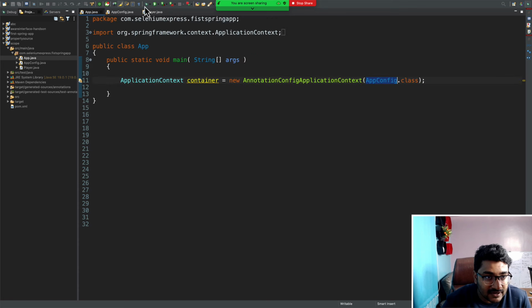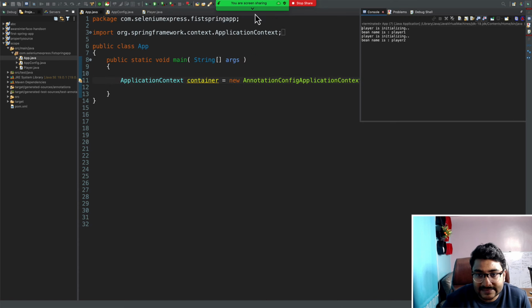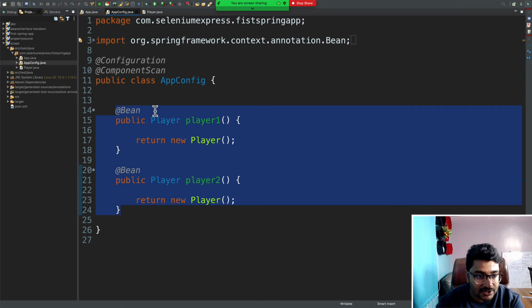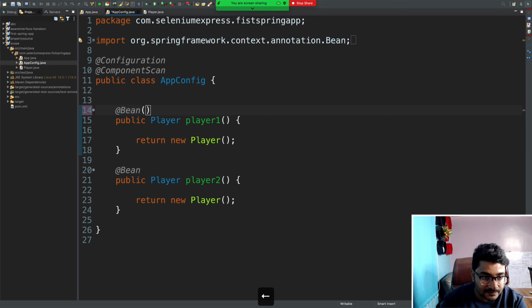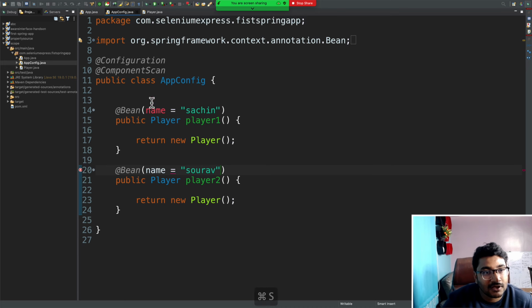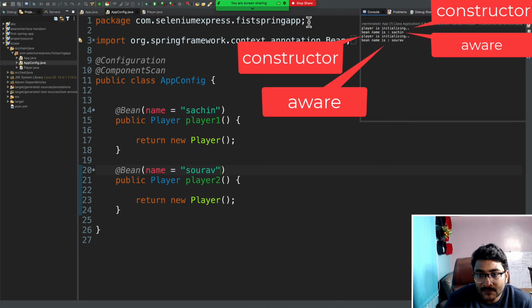Let me go to App.java and run it, and you'll see that the player is initializing and the bean name is player1. Then the player is initializing, then the bean name is player2. So these are the default names. If you go to the config and change the name of the bean, let's say I'll set the name of the bean to Sachin, this bean to Dhoni, and this one to Saurav. Let me run this. Okay, so you're getting the bean names.